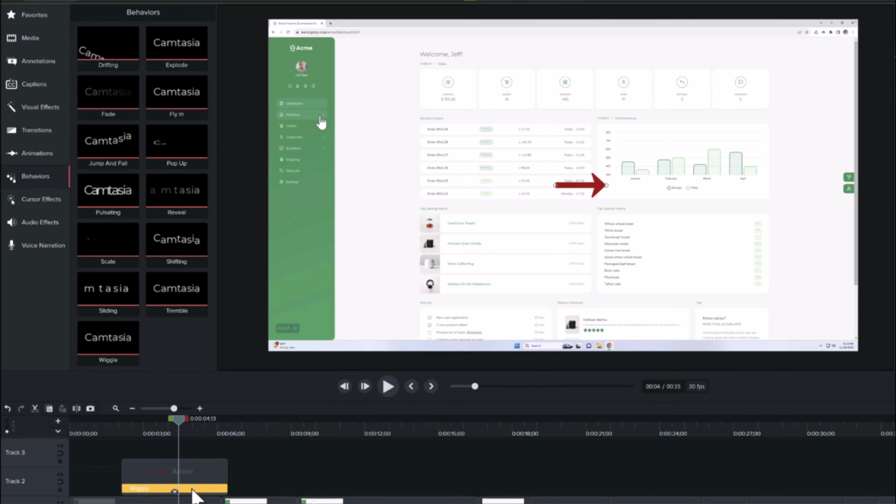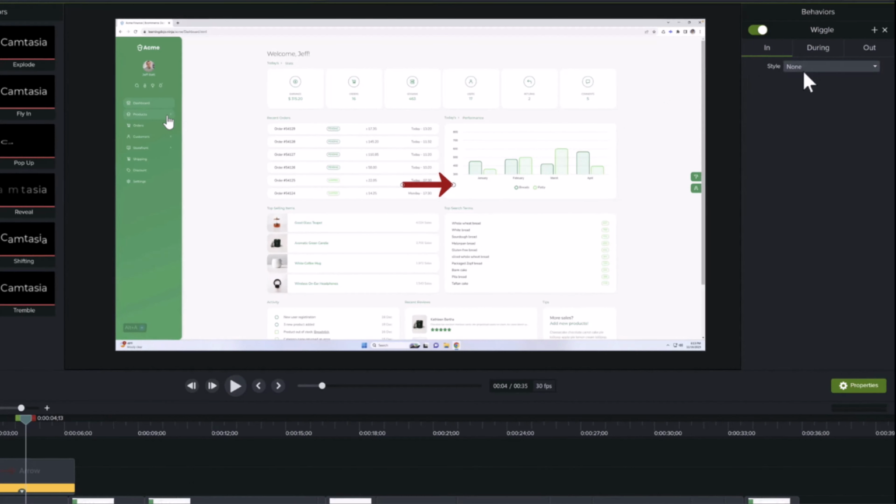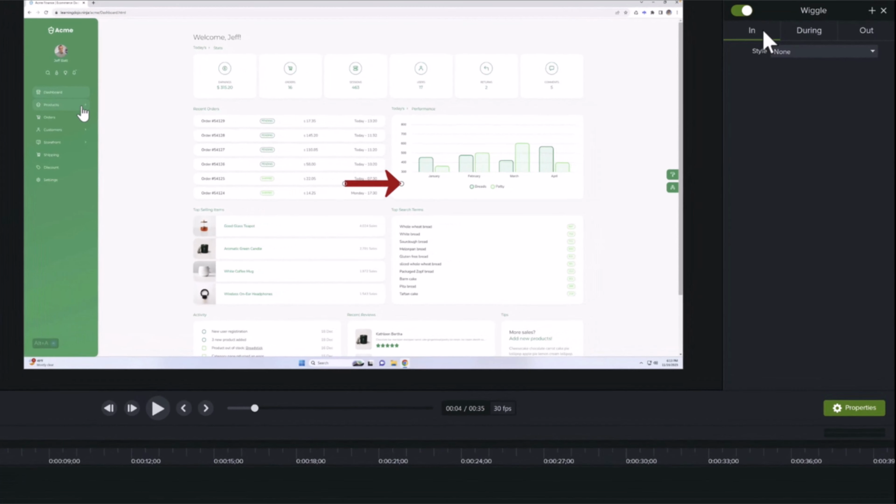We cannot adjust the timing on this, so if needed, you can split up the clip and only apply it to the part that you want. But for now, this is okay. Go into the properties and let's explore what we can do. If you click on In, you will see that no behavior has been added to the object coming in. Or if you click on Out, you'll see the same thing.